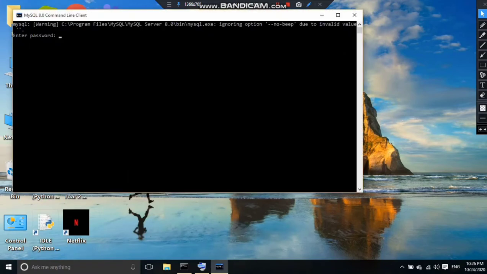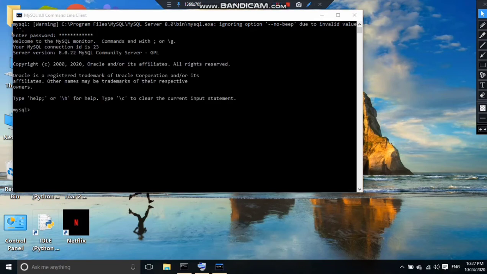As you can see, it will prompt you to enter the password. So write the password you have set for your root account. As soon as you write the right password, you can see the welcome to MySQL monitor, and now you have come to the MySQL prompt.